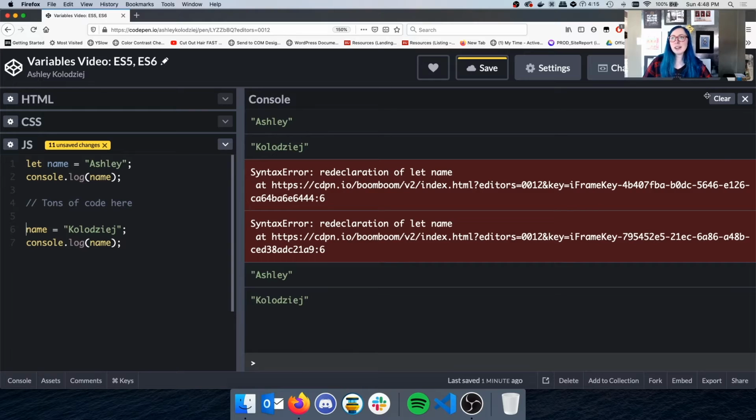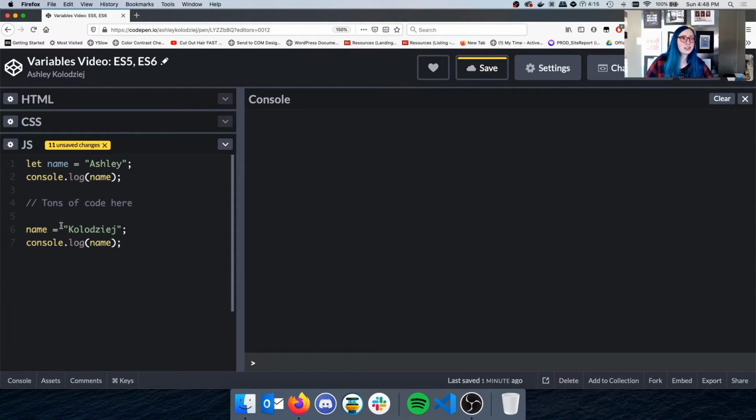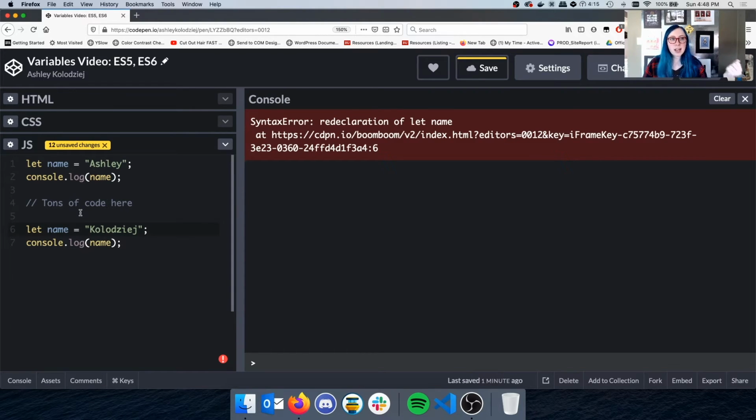If you even try, say you accidentally write let name equals Koloje, or let's say that you have lots and lots of JavaScript files and you've got two variables of the same name in that same scope, this totally gets rid of that problem. So it's a really, really great tool to use.